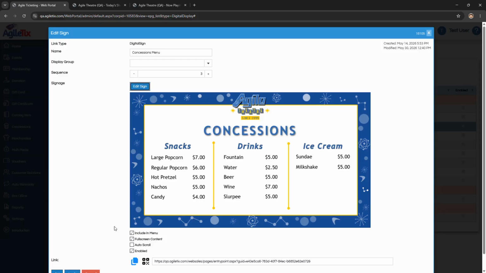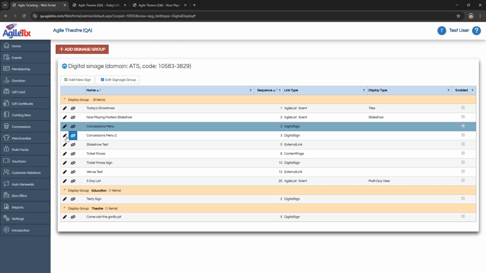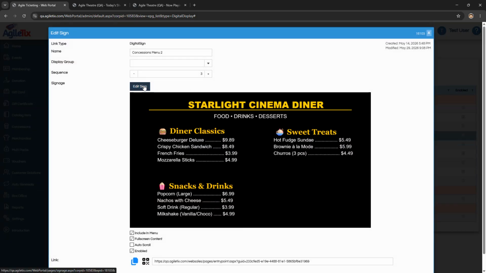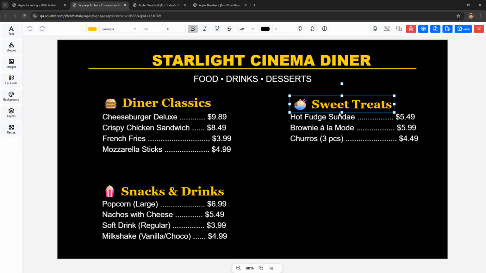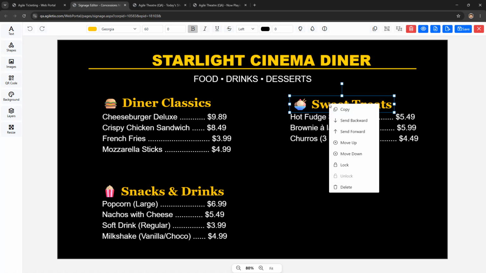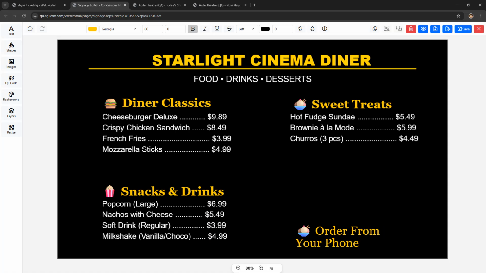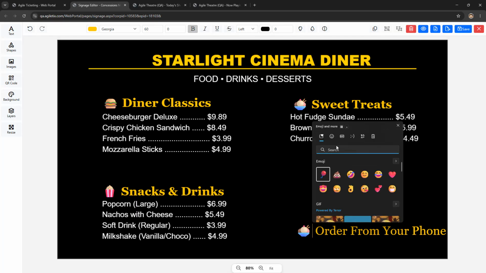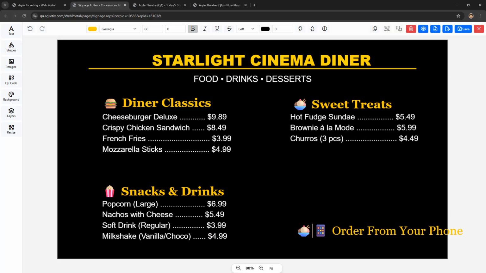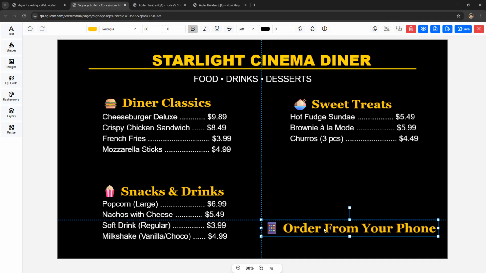We're going to jump back over and make some changes on our concession menu 2. We'll go ahead and edit that up, and we're going to go ahead and try to utilize this space down in the bottom corner. We're going to go ahead and copy this element here, edit the text we want to put, and we're going to say order from your phone. We're going to drop in a phone emoji here and get rid of that one. Get it placed where we want within the space.